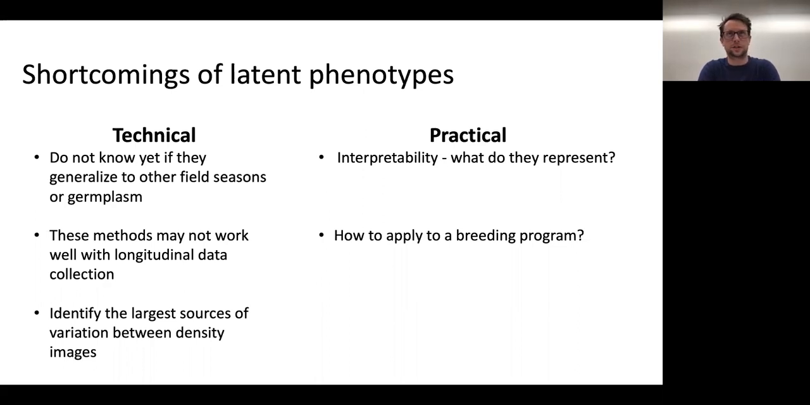So do we just train different models for every point in a plant's development, or do we think of a smart way to train things that are sort of temporally aware? That's another thing that we're thinking about moving forward.